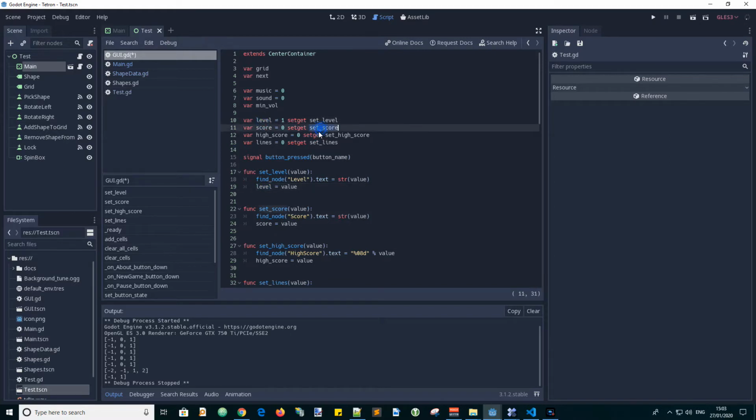And for score, we call set score, and value is added to the text value of the score node, and the value is set to the variable of score. And high score, same kind of thing. The high score node text is set to, actually not the same thing, we format the value so it has leading zeros, and there's 8 digits in total. This is because the GUI width is defined by that high score value.